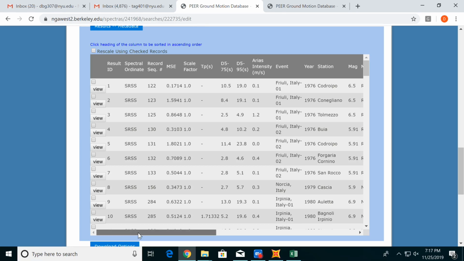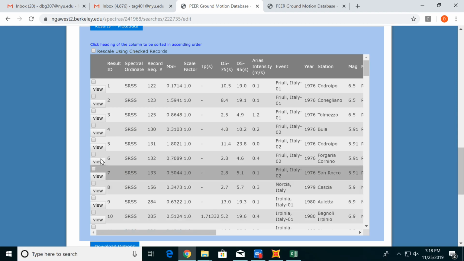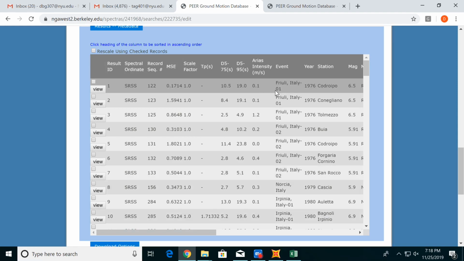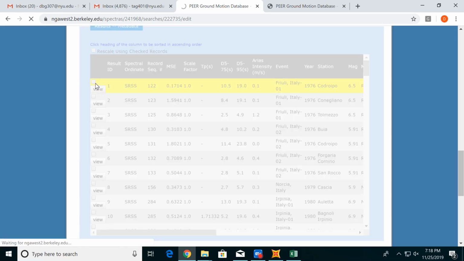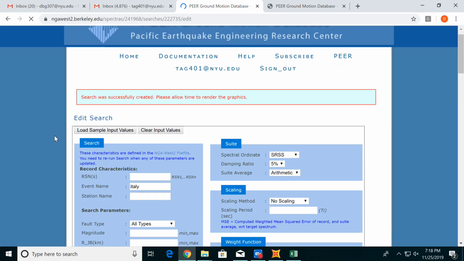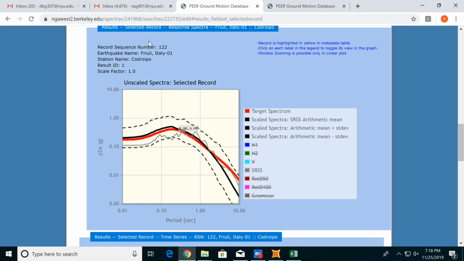So as you can see, we have all these different data points. For this case, I'm going to just choose the first one right here. So an earthquake in Italy in 1976, that was a 6.5 magnitude. So in order to view the earthquake, just click this view button on the top left and scroll back down, and we can see all of the imported data from the earthquake in that specific year.